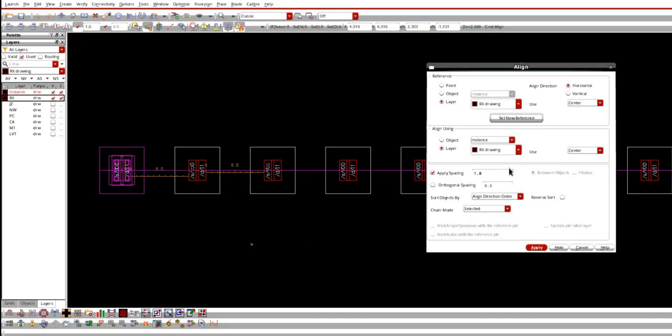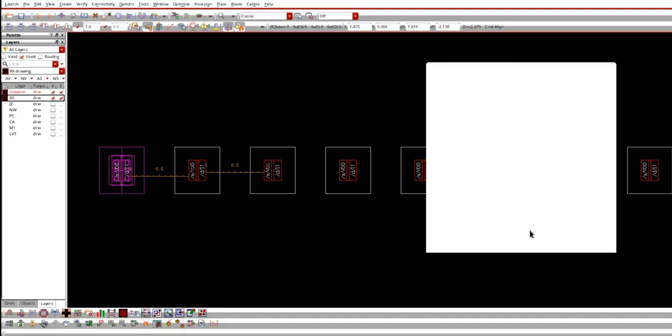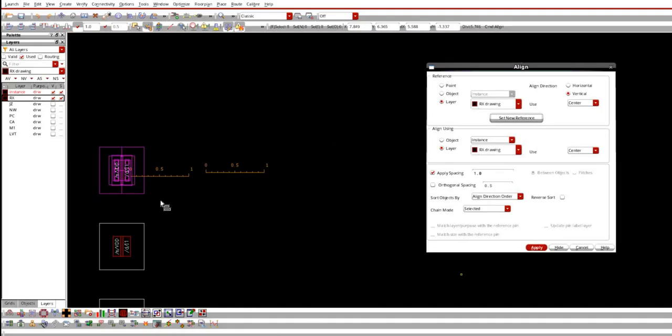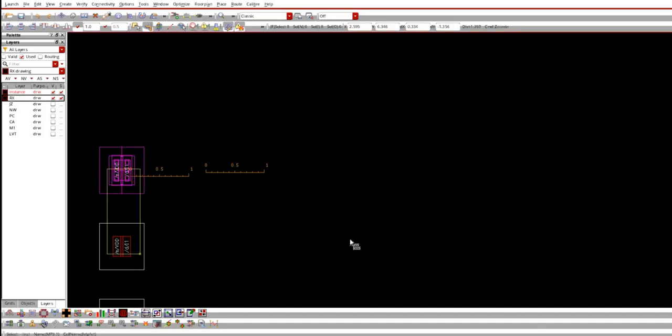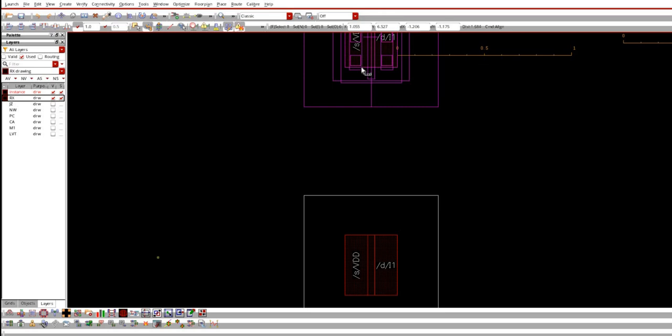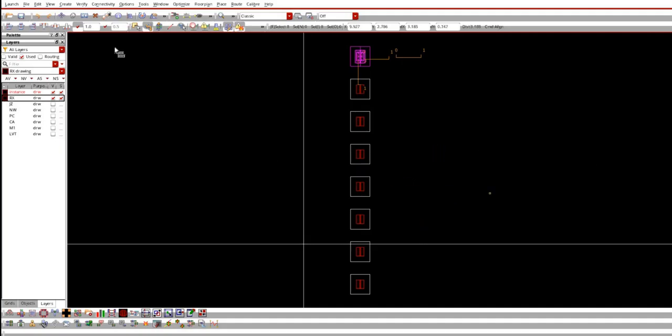So now, if at all I want the spacing to be vertical, I'll just change the orientation here. Set reference. I click on this, align and apply. Now you see here it is giving me a spacing of 1 micron. Again, say if I have to measure from here to here. Earlier there was a horizontal separation of 1 micron. Now there is a vertical separation of 1 micron. Okay. So now let's try something else.